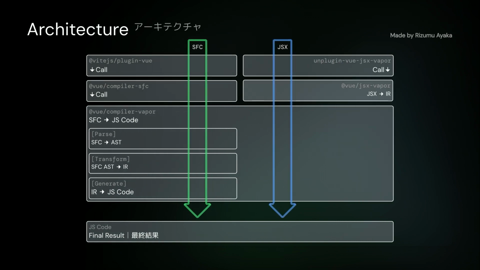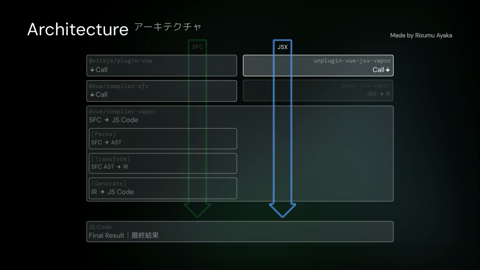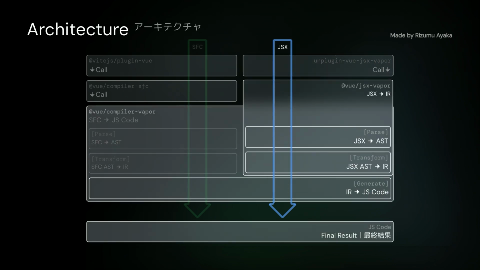So, how do we handle JSX files? First, just like with SFC, we have a user-facing plugin. The plugin calls the core JSX compiler, and the compiler has its own parse and transform phases. But the final generate phase can reuse Vapor's compiler, and this is because IR is shared by both JSX and SFC and follows the same set of conventions.